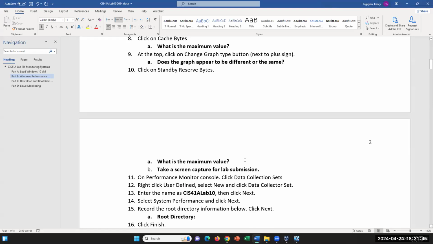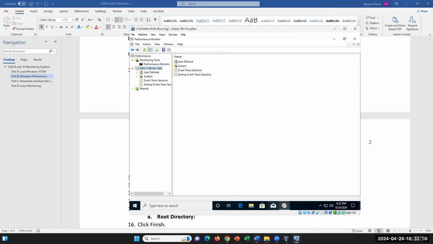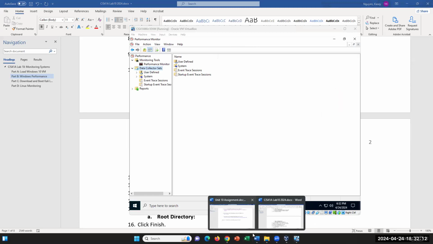Okay, any questions? Are we okay with this? So now you know how to use a little bit of performance monitor in Windows. Then we're going to click on data collection. As you do this, we want to be able to get a data set out of it. So you're going to click on this and we are going to define it.